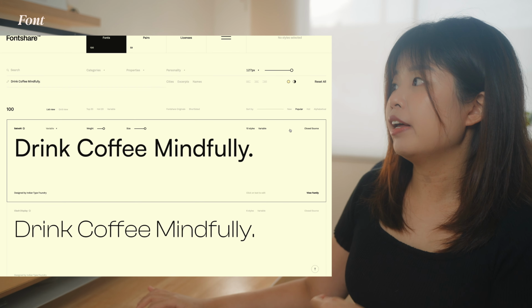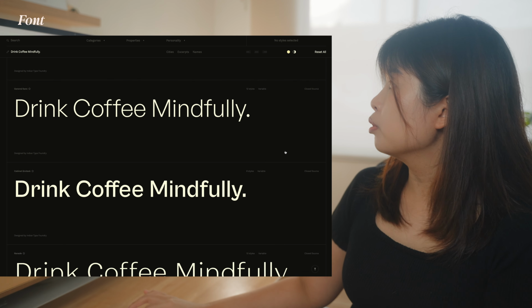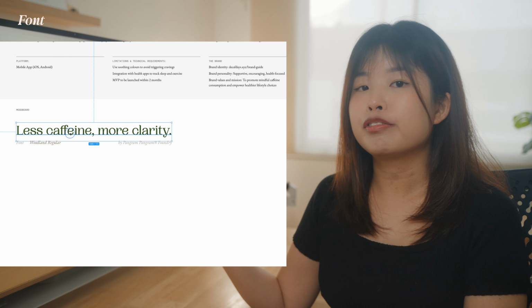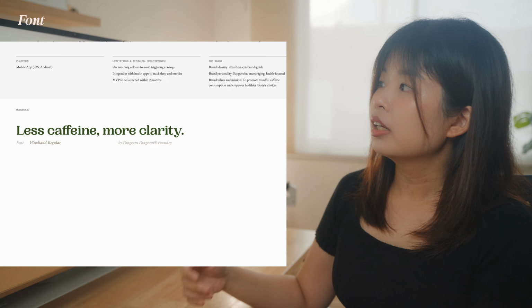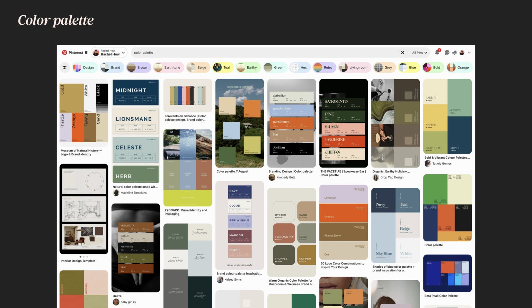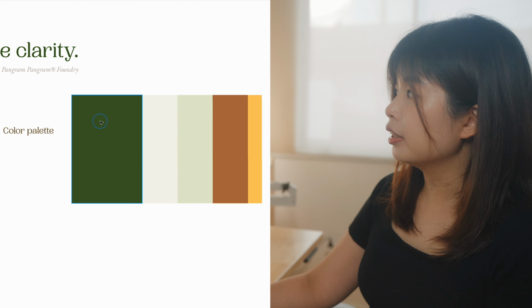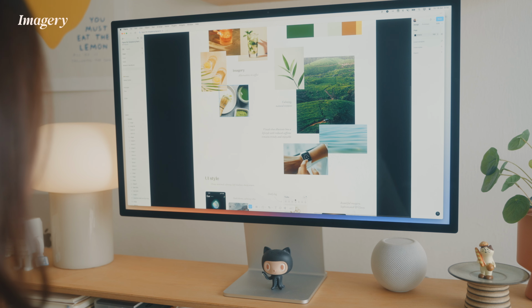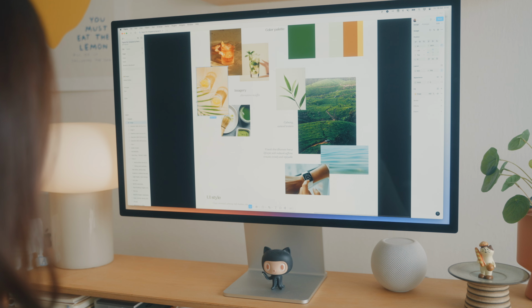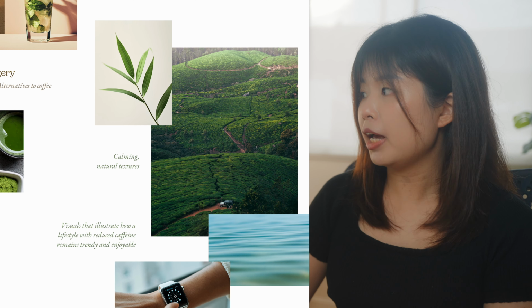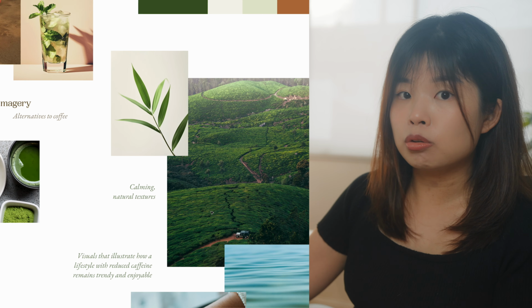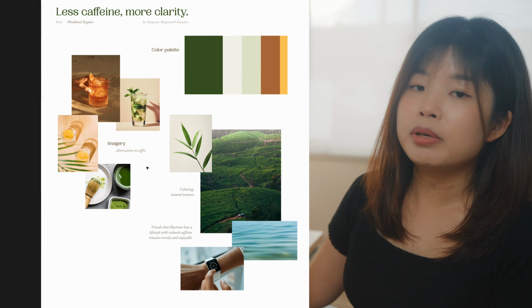In the mood board, you should have your font. I recommend you to choose 1 to 2 fonts that are easy to read and resonate with the brand and also the target audience. A color palette, basically divided into the primary colors, the secondary colors, and a little bit of accent color to keep things interesting. Imagery. What are the styles of images that are going to be used in your app? In our case, alternatives to coffee as the imagery instead of the actual coffee itself, and also using calming natural textures.